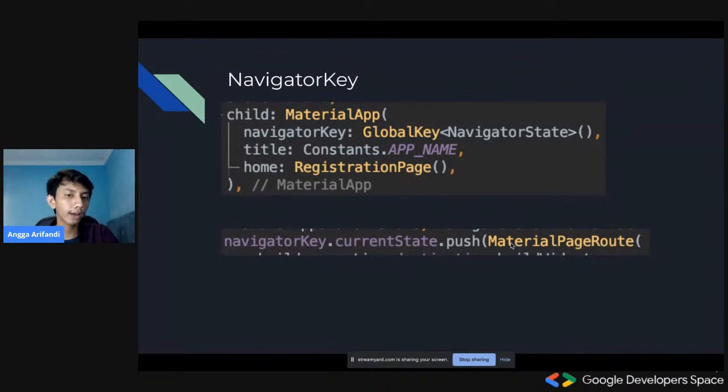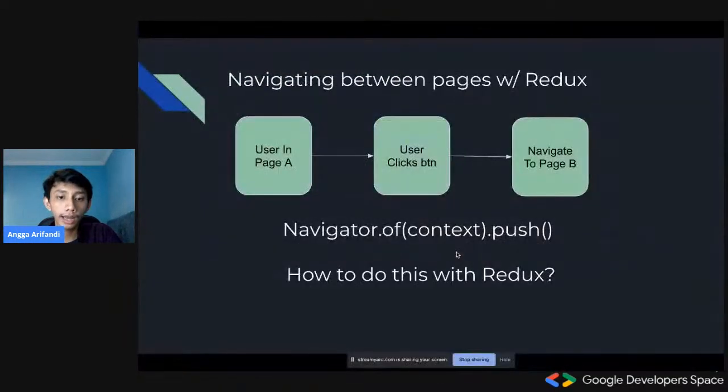Okay, luckily we have something in Flutter called a navigator key. So basically it's a global key on a navigator state. So we could create a global key and then have a reference to it, and then we could just call navigatorKey.currentState.push something. So this is the exact same equivalent as this Navigator.of(context).push. This is basically the same thing.